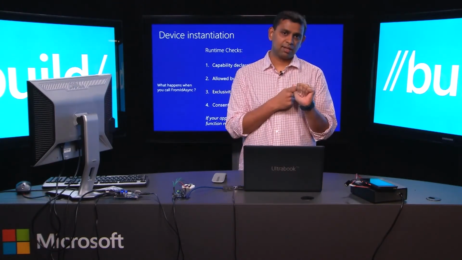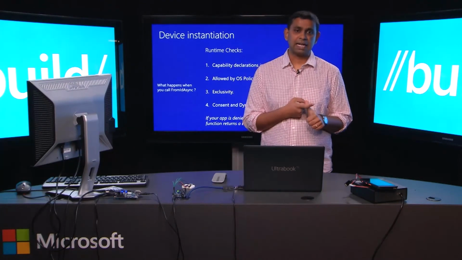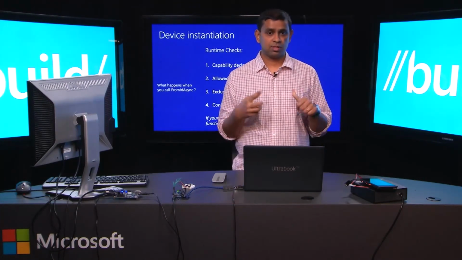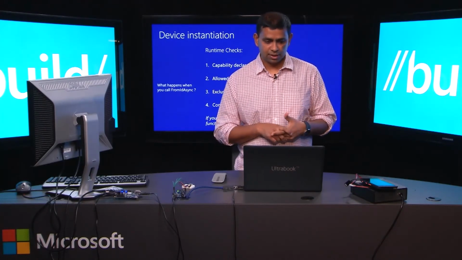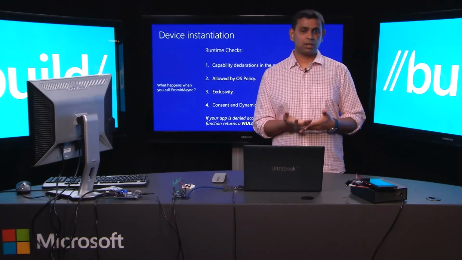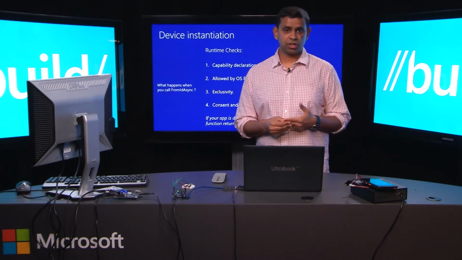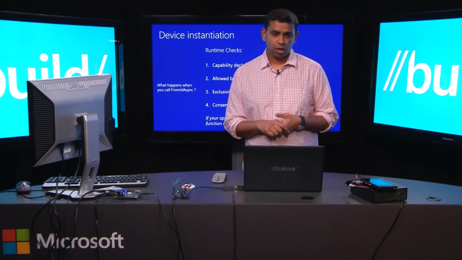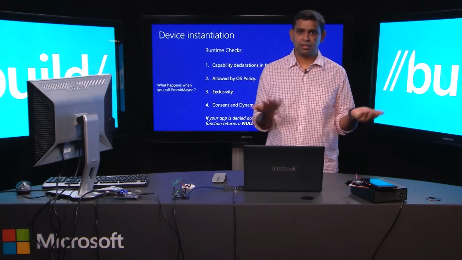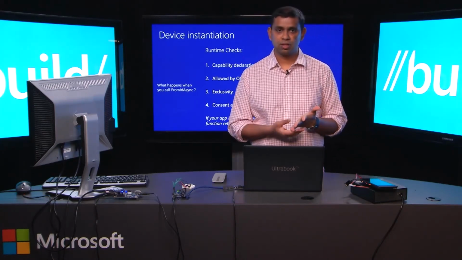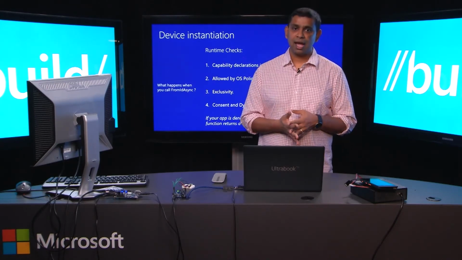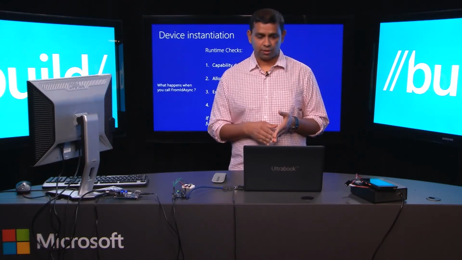Of course, we check that you have declared the right capability declaration in your App manifest, which, if you recall, was the intent to talk to a particular device. Then we also check whether there are any OS policy restrictions in place to let you talk to a particular serial device. We also look for exclusivity. Serial devices are exclusive in nature, so if one app has it open, then another app will get access denied. So we check for exclusivity.